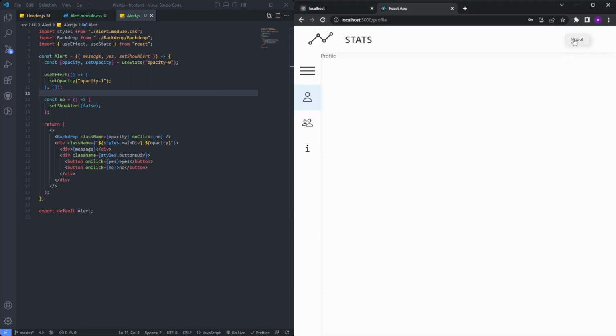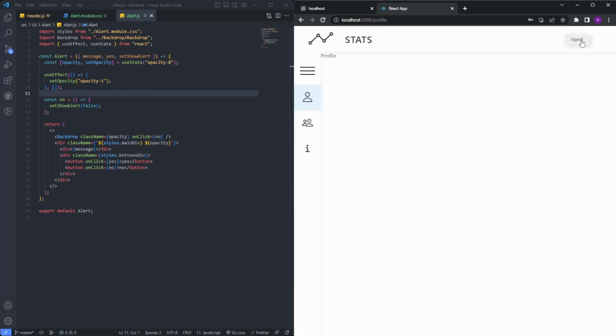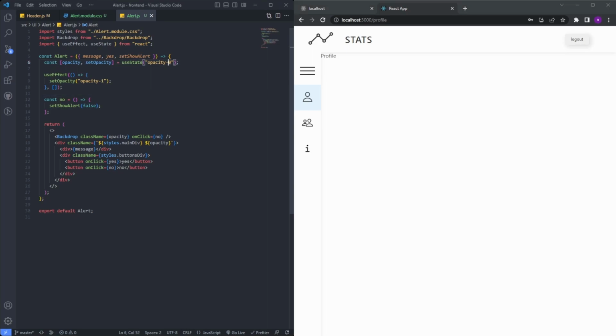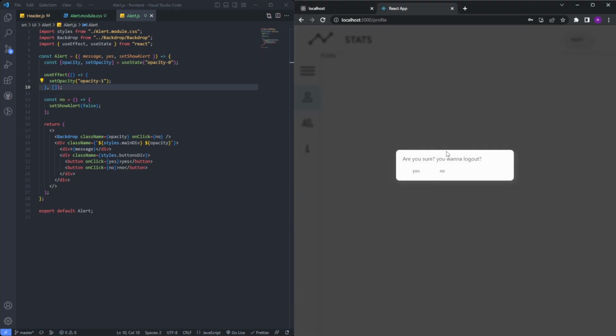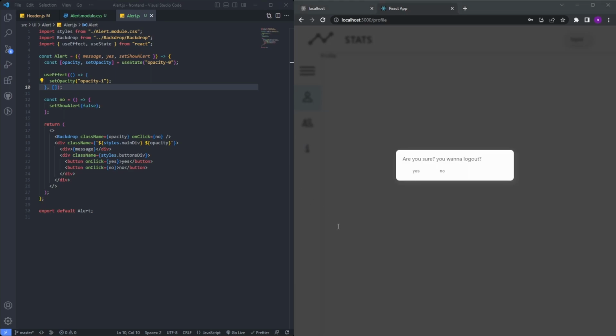So whenever the logout button is clicked, we see the transition. Each time the logout button is clicked, the opacity is set from 0 to 1. That's why the transition shows up. But when we dismiss the alert, the transition is not visible. So we need to use setTimeout for that.